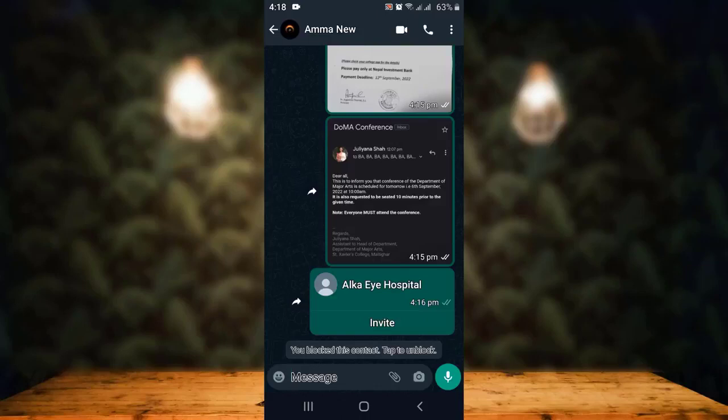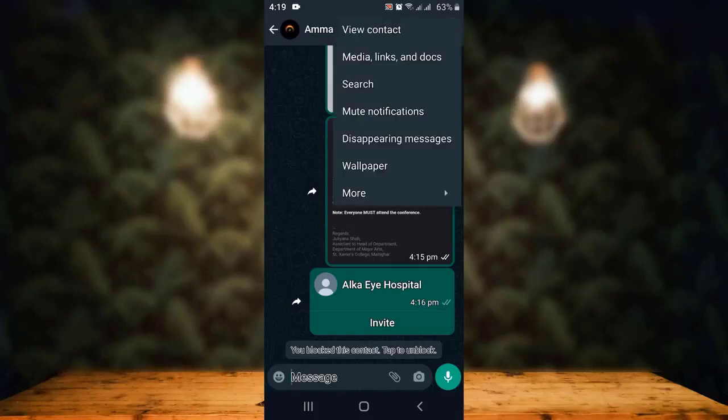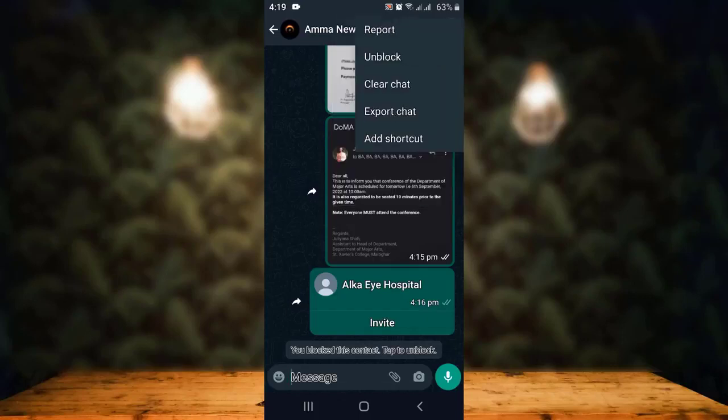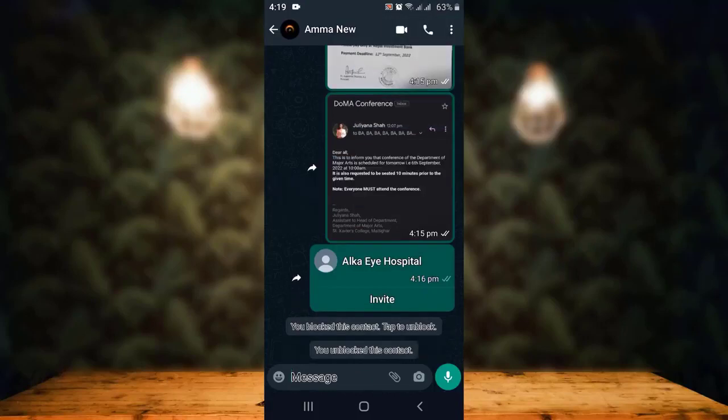In case you want to unblock it, do the same process, that is tap on the three dot icon in the top right corner and then tap on more from the drop down menu, and then tap on unblock which is in the second step. This following person has been unblocked, and now he or she will be able to contact you or you will be able to contact them.